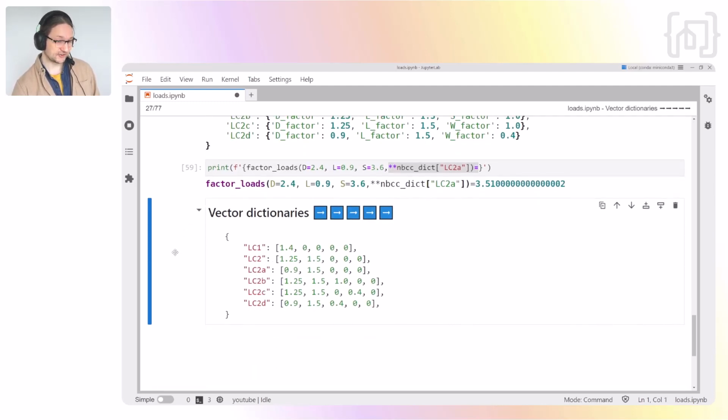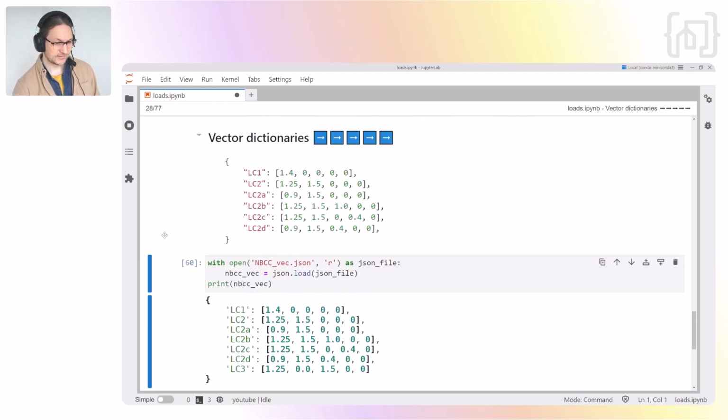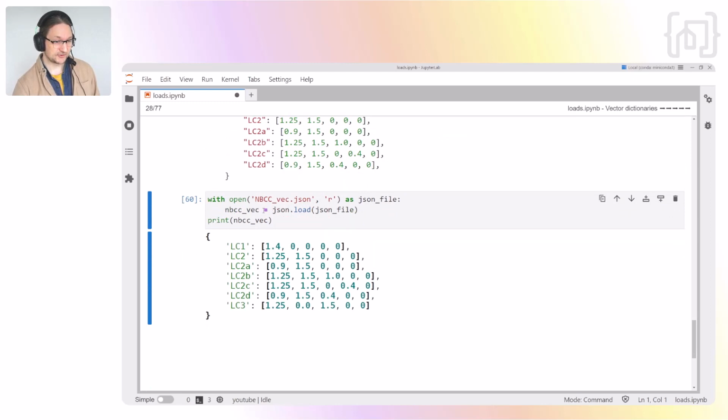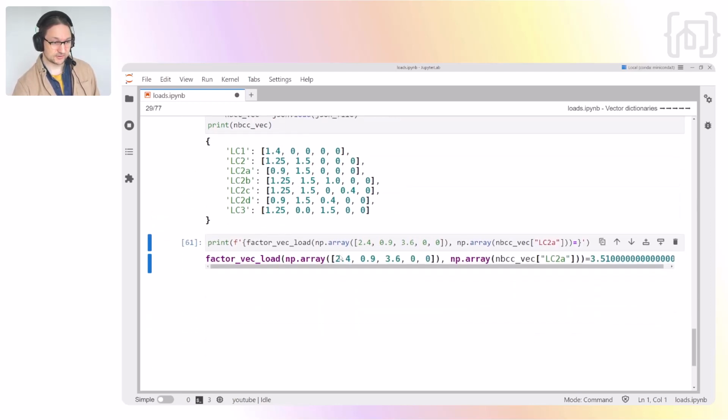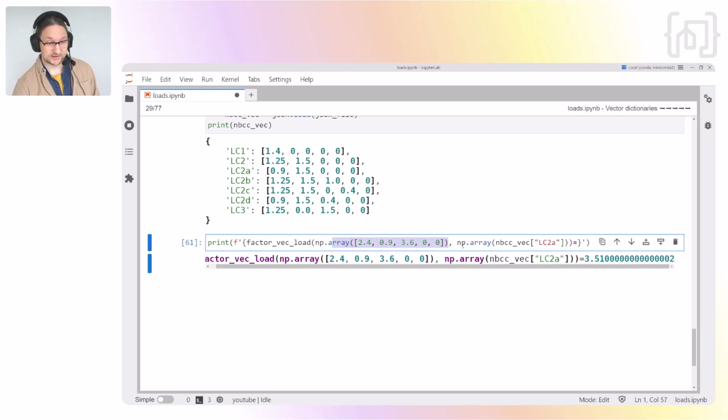To do it with vector dictionaries, you're still going to write a dictionary that will be your master JSON container, but then you're going to have key value pairs, and the keys are going to be the name of your load case, and the values are going to be your combination vectors. So if you were to load this up from a JSON file, you would get a dictionary resulting here that would look like this. And then you can go ahead and call your function to calculate your factored load in a very similar way. You pass in your load vector and your factor vector.